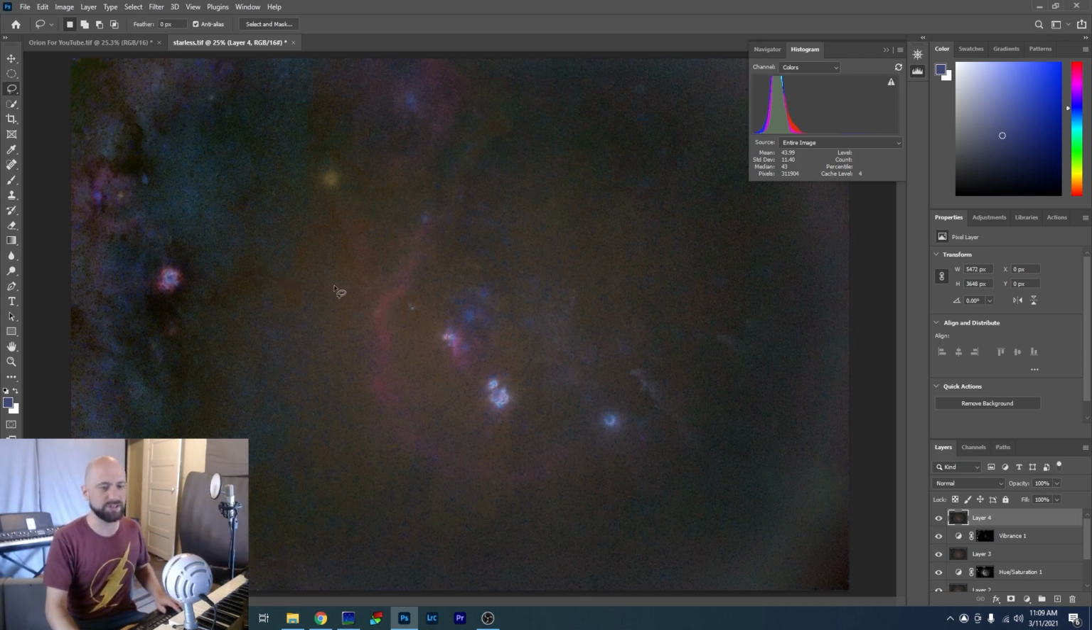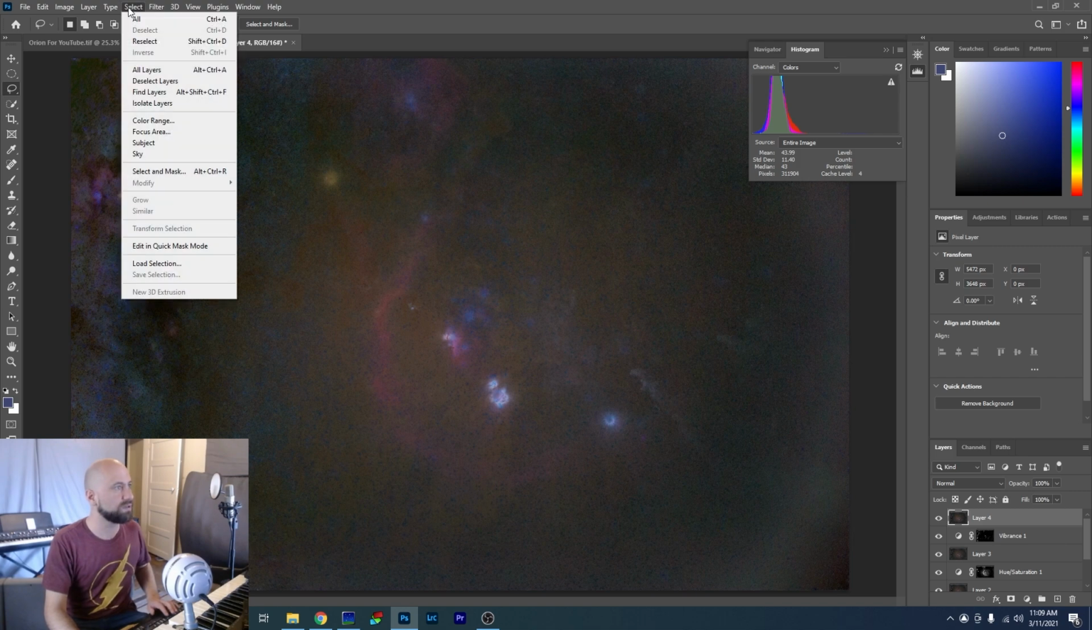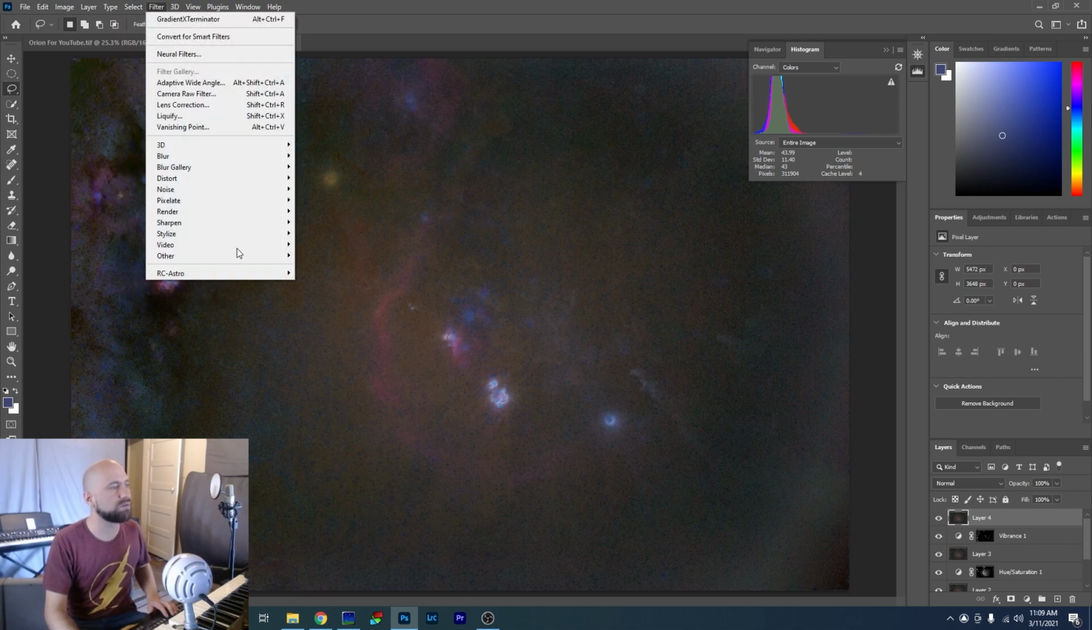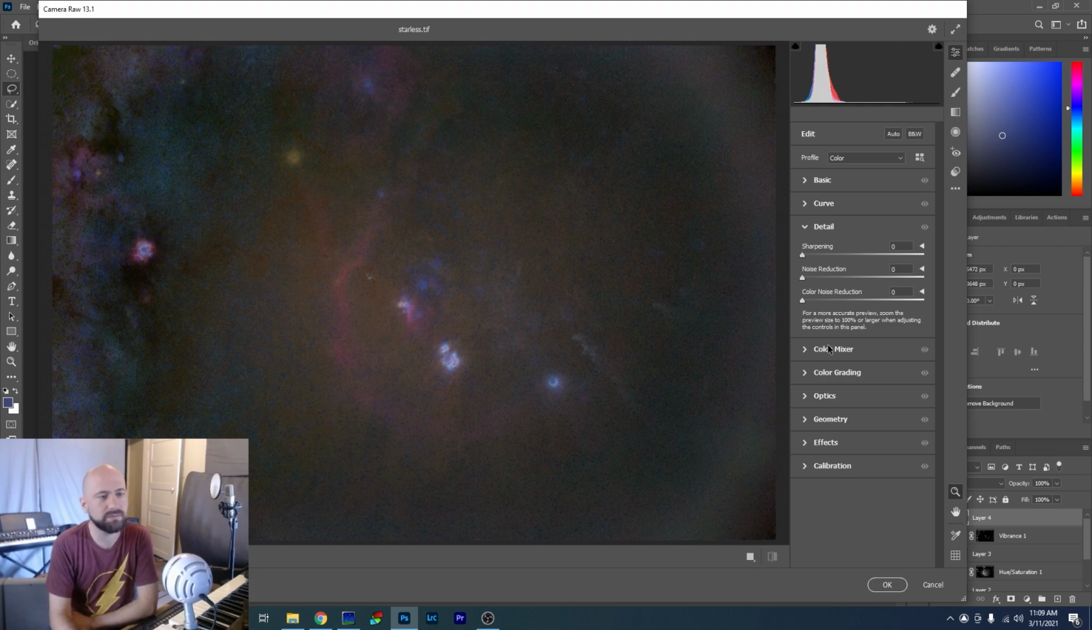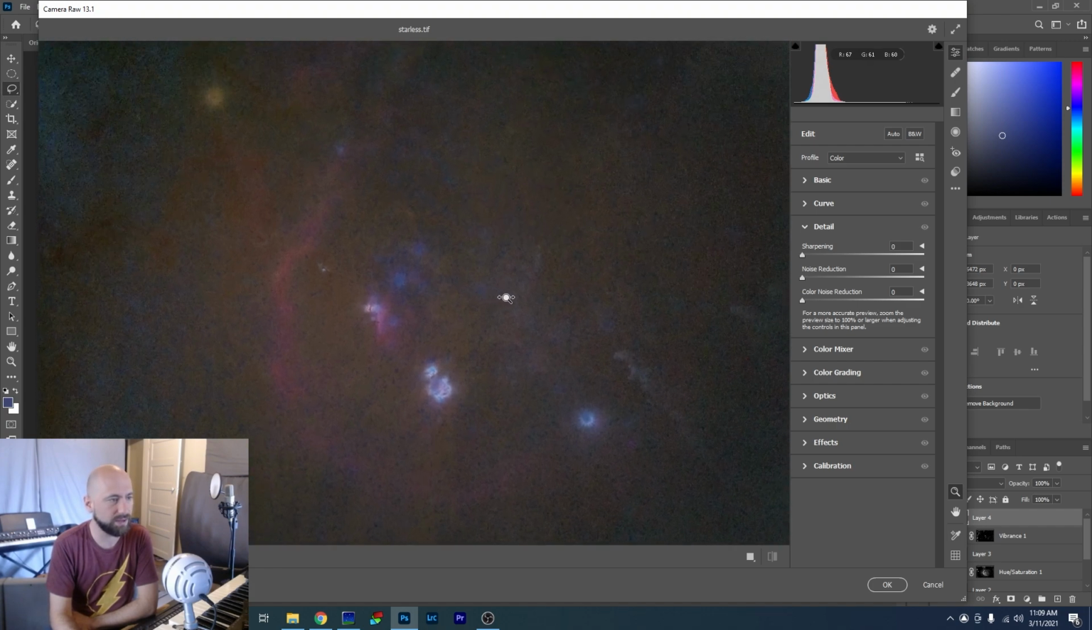Alright, anyway, noise reduction. Yes. Filter, Camera Raw filter. Sometimes I forget what I'm doing. Alright, make sure you have the Detail tab open. I'm going to zoom in by left clicking and dragging left and right.